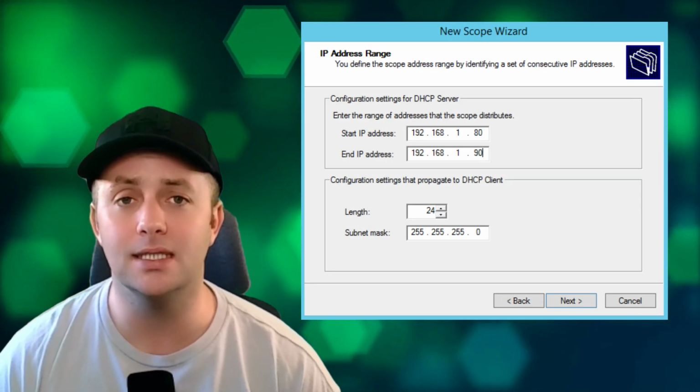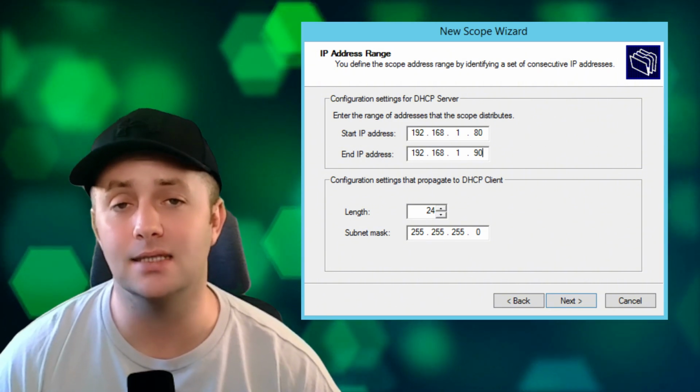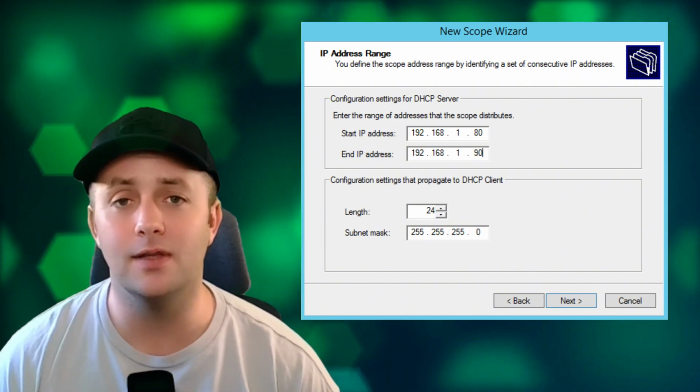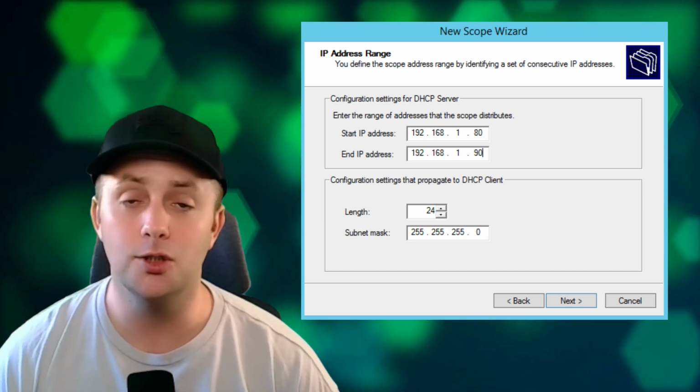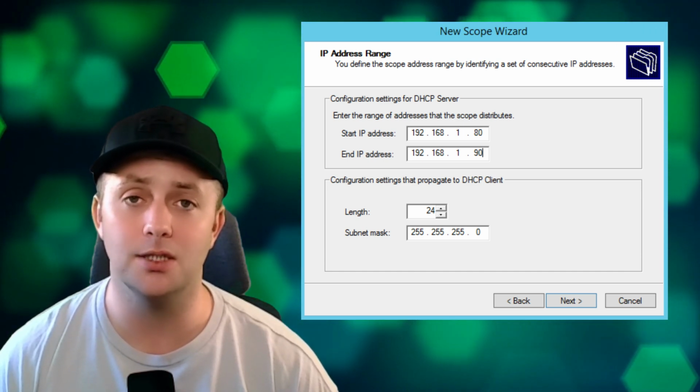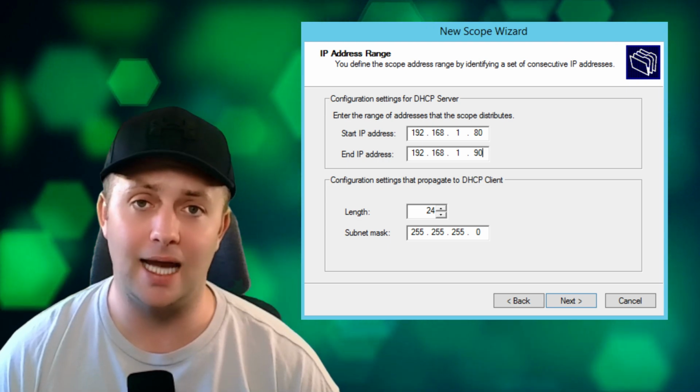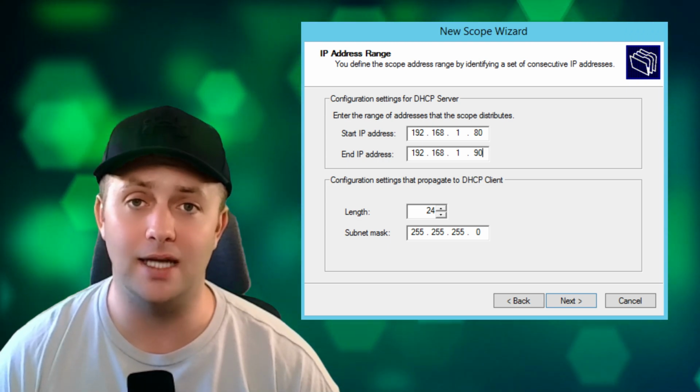But where does the DHCP server get these IP addresses from? The DHCP server is configured with a pool of IP addresses, also called a DHCP scope. The scope defines the range of IP addresses that the server can assign to devices on the network. For example, if the scope is set to 192.168.1.100 to 192.168.1.200, the server will assign addresses from that range to devices as they join the network.